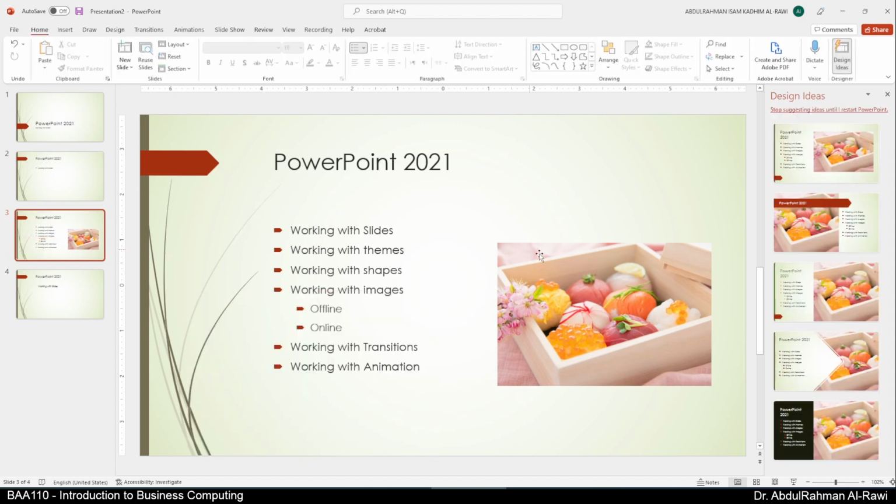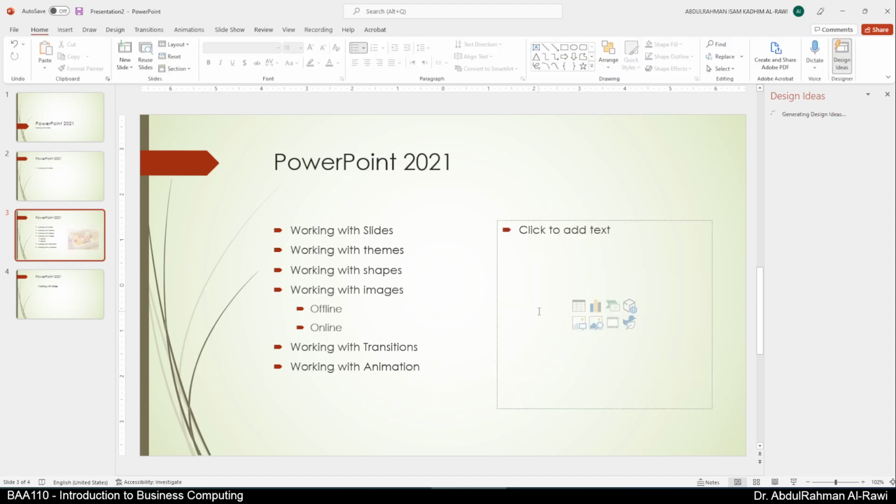You can delete it right now. And the other difference, you see, when I deleted the image, it's completely gone. But here, when I delete the image, you're going to get the placeholder again. Of course, you can add shapes and all these kind of other elements.